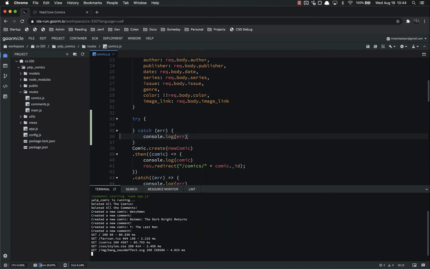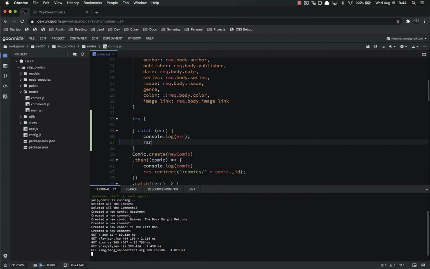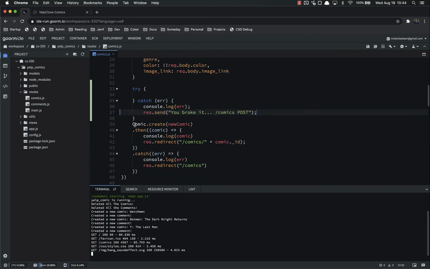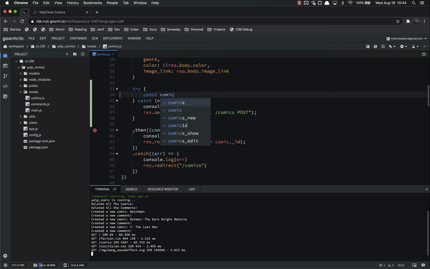console.log error, and then res.send you broke it /comics post. And this is just for error handling on our end. We can fix that with the actual error handling later. So we're going to get this part, and const comic equals await that. So we are trying to create a comic here.